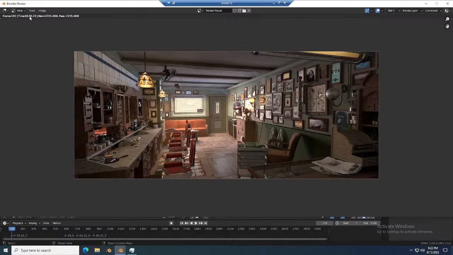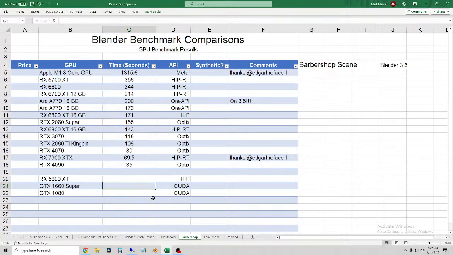All right, 6 minutes exactly for the 1660 Super. I'm gonna plug that into our spreadsheet real quick since we have it. So 6 minutes is 360 seconds, making that right at where the 6600 and the 5700 XT are. So the 1660 Super and the 6600 look to be a very close tie. The 6600 is a little bit faster, but very interesting.